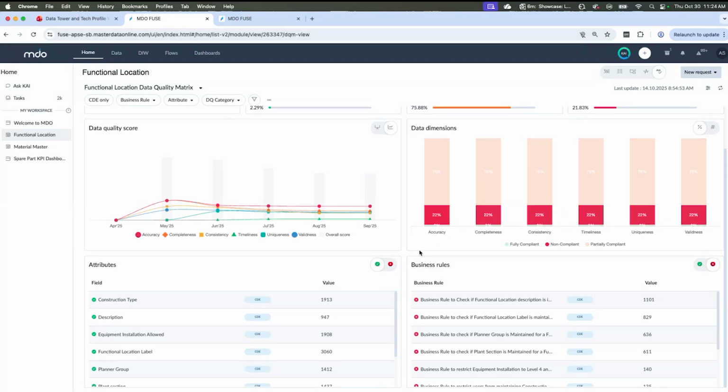Now, similar to technical profiling, we are working on some enhancements to the Data Tower page as well, where we would be introducing a new duplicate record widget, which would help in identifying and analyzing duplicate entries based on the rules defined in the system, and take corrective measures from this particular page.